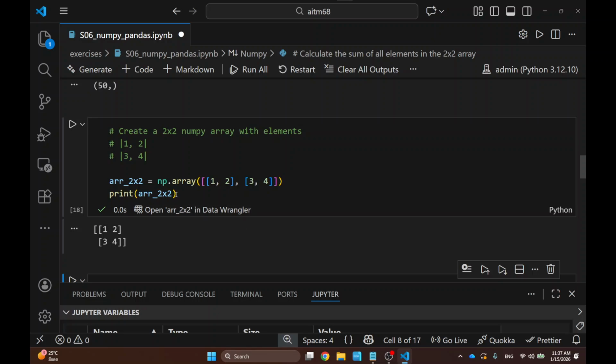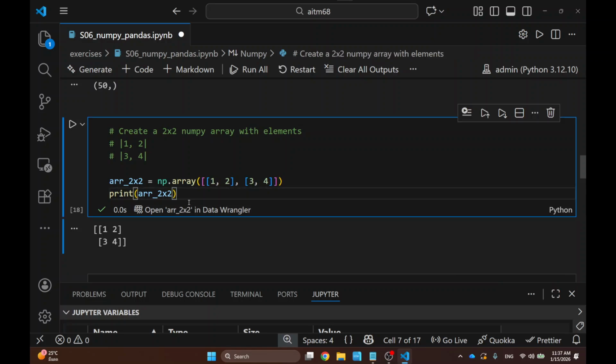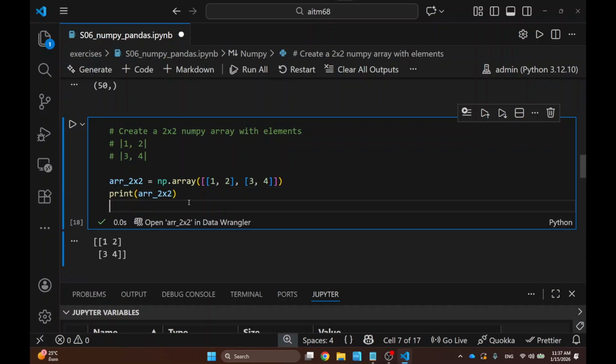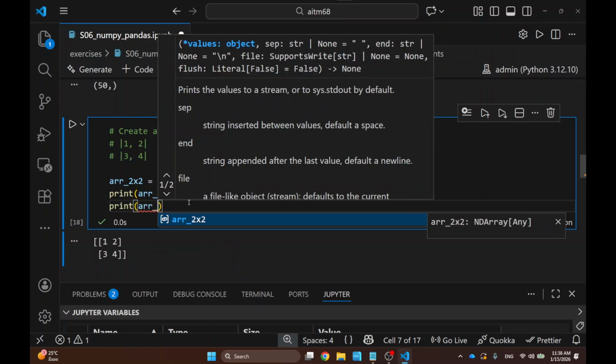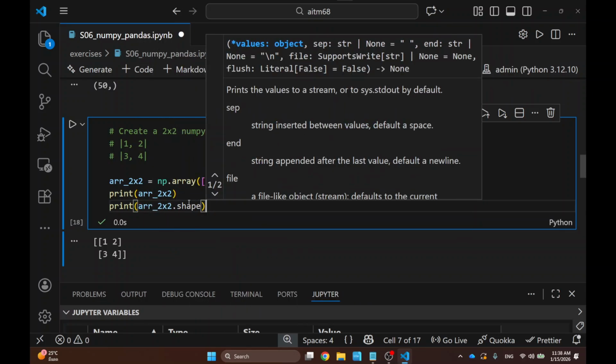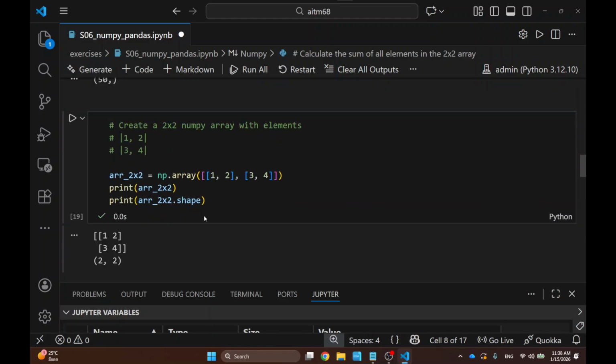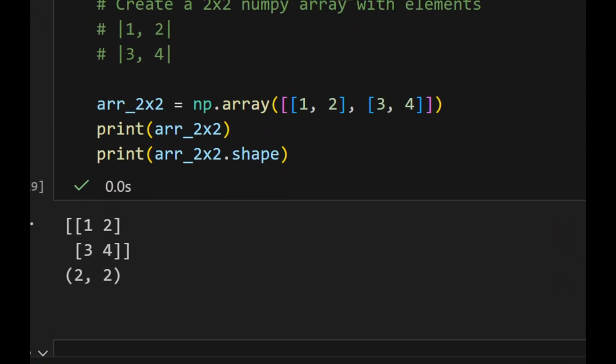And in the future, I might want to inspect the shape of this variable. I can do print arr 2 by 2 dot shape. Again, this one is 2 by 2, so I expect my shape to have 2 dimensions. The fact that you have 2 things inside this tuple means that you have 2 dimensions, and in each dimension, there are 2 items.